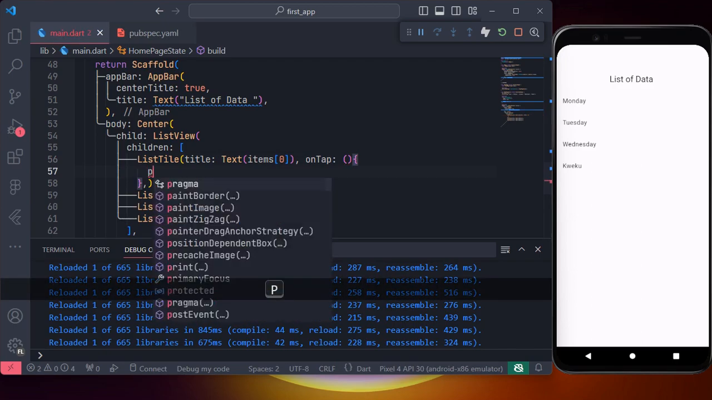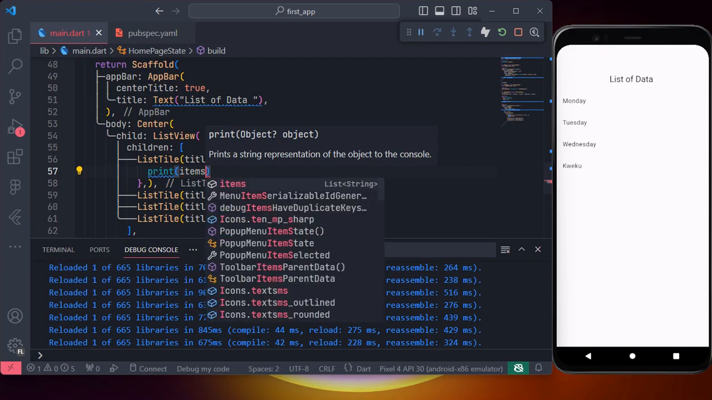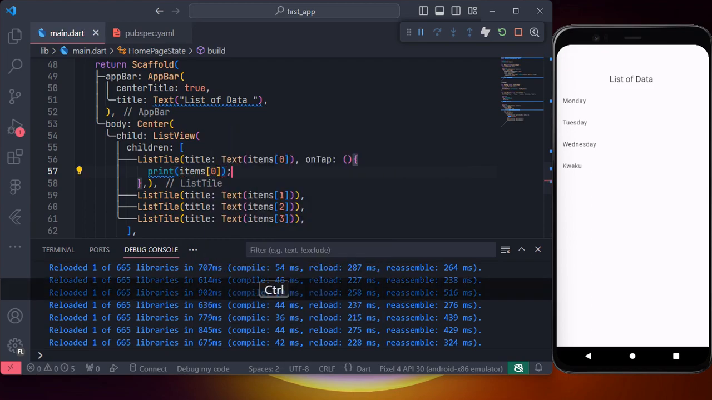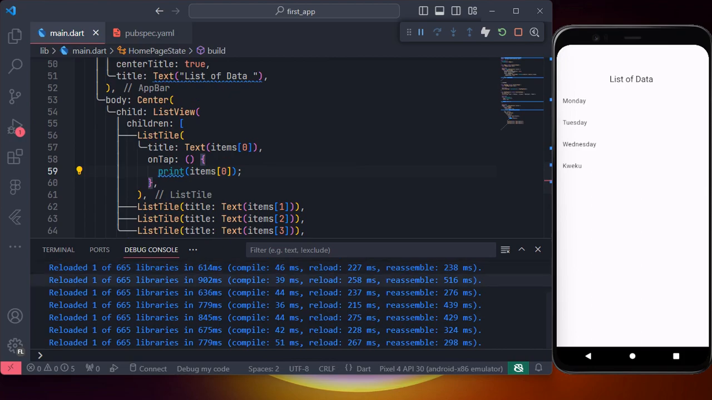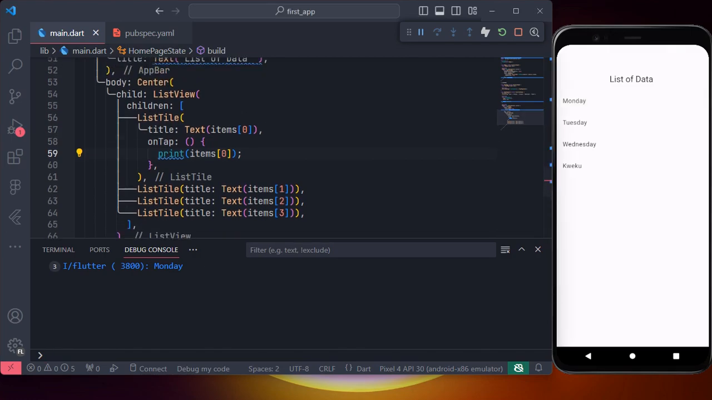So here you can say print items 0. So it simply means that when I tap on this, you see 0. So this is a list item, this is a list item. Because there's no on tap for this 3, you can't tap on it. Okay, but because there is for this one, you can tap on it. All right, so that's basically how to print lists.